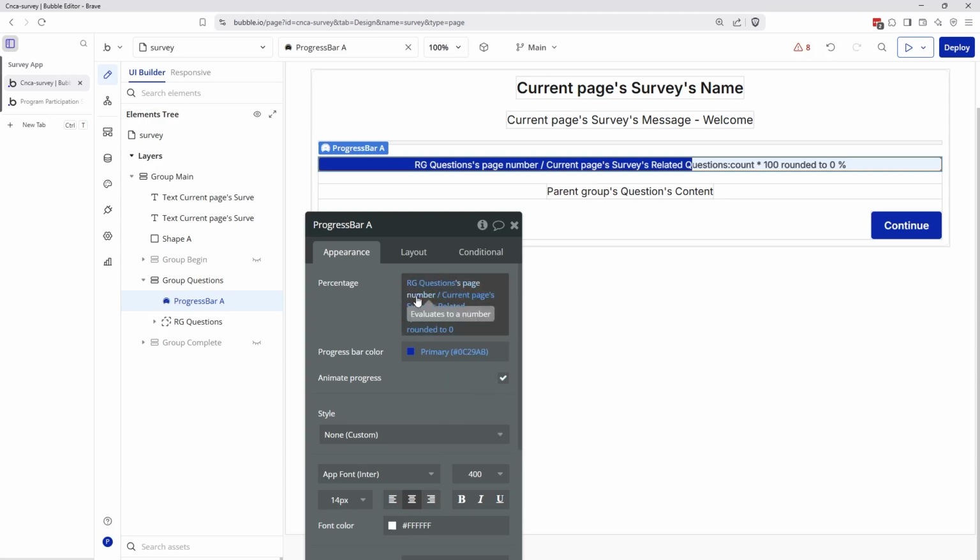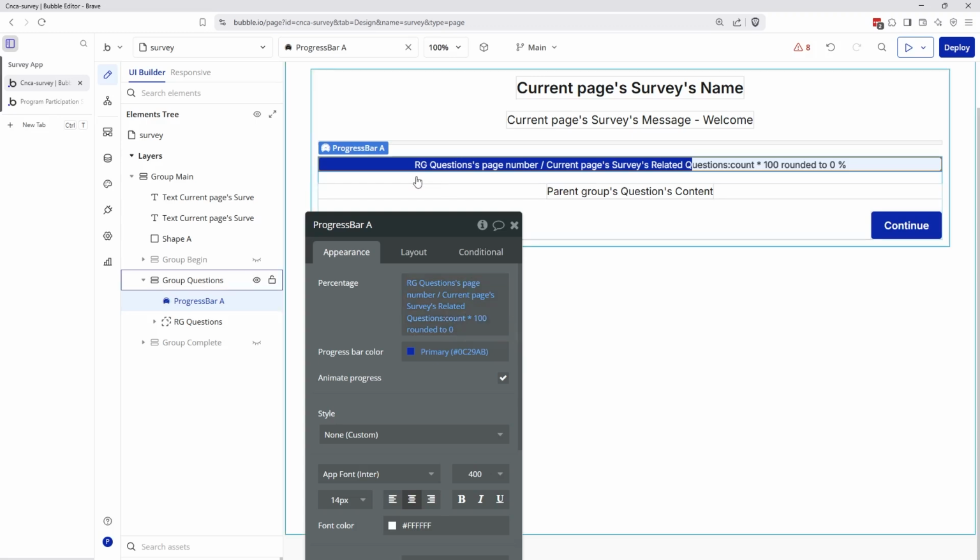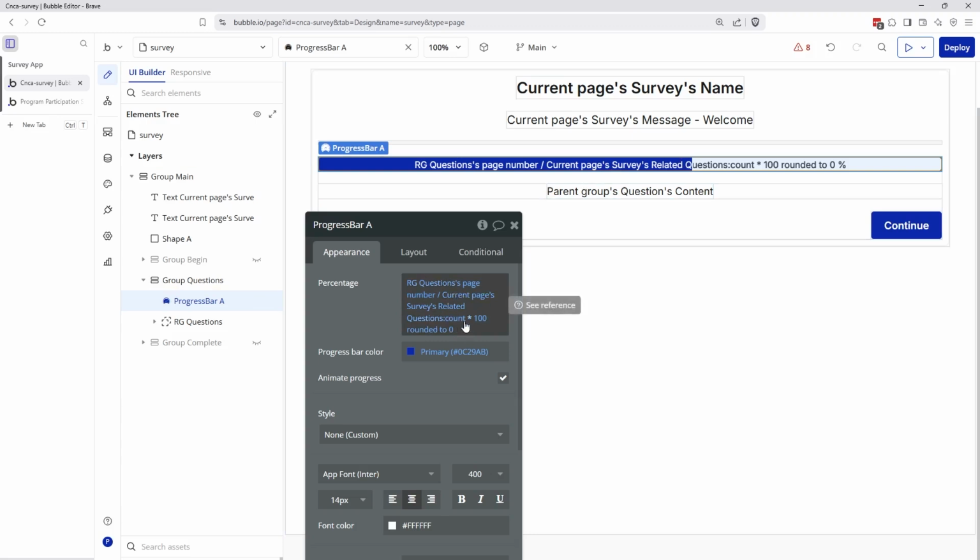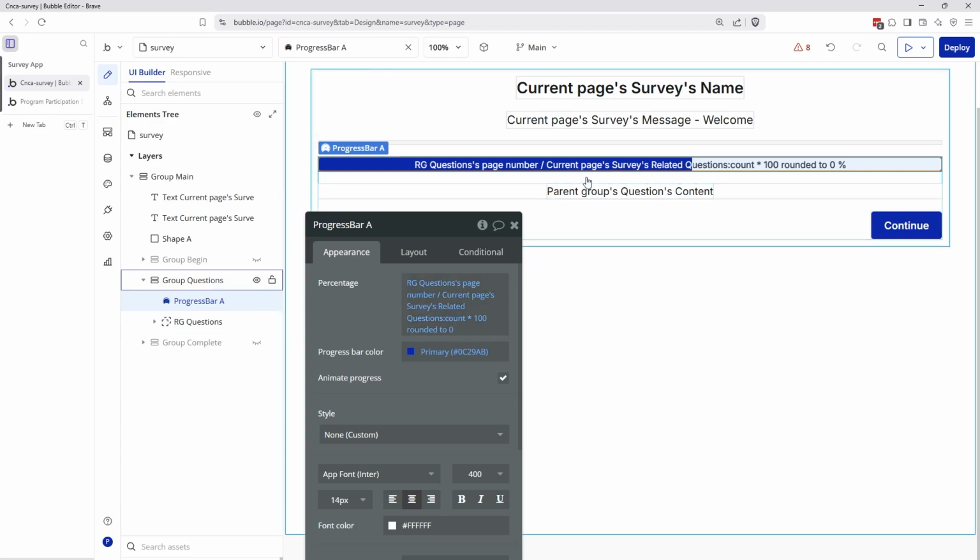So if I take the page number and then divide it by the survey's related questions count, and then multiply by 100 so that I have a whole percentage value versus a decimal, then that's how far into the entire survey I'm at. So if I'm on page number 5 out of 10 total questions, that should give me 0.5. Multiply by 100, I have 50. This is 50%, so the progress bar will be halfway colored in. I'm also rounding to 0 because sometimes our divisions won't be whole numbers, so we want to make it nice and easy for the display here. So there's our progress bar.